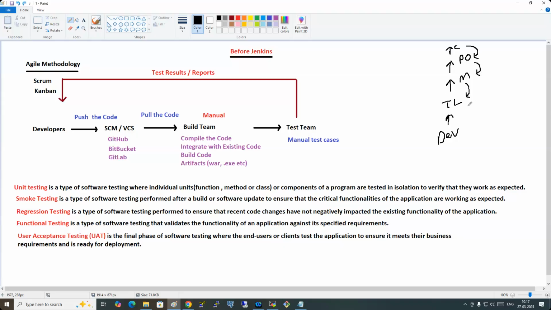The team leader is the one who works on it actually. He will create the tasks. If we have 20 developers, for all 20 developers he will create 20 tasks. And these 20 tasks need to be completed in one sprint. One sprint means how many days? Two weeks.